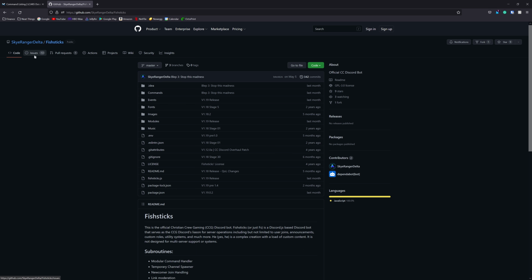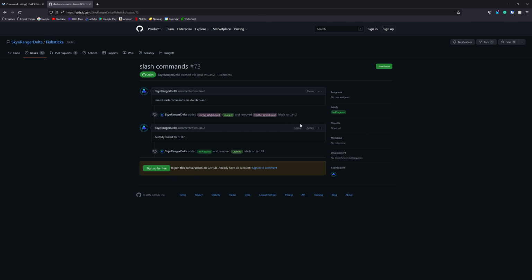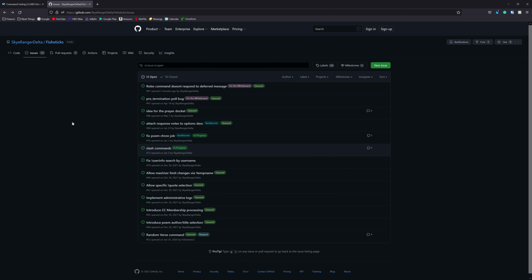But most of you will probably be looking at issues right here. These are what the suggest command opens up. You can see that it's now here, number 97. Roles command doesn't respond to deferred message, which is something that I'll look at in a bit. But the rest of these are things that I need to implement at some point in time. Slash commands. I can actually close this because it's been done. We just ran them. But yeah, if you have a bug or a suggestion to post, and you have a GitHub account, you're more than welcome to open these yourself, just right here in the issues thing.